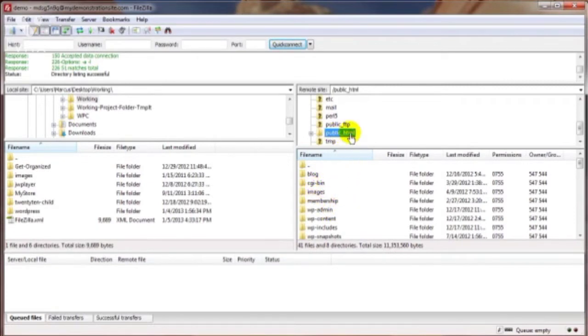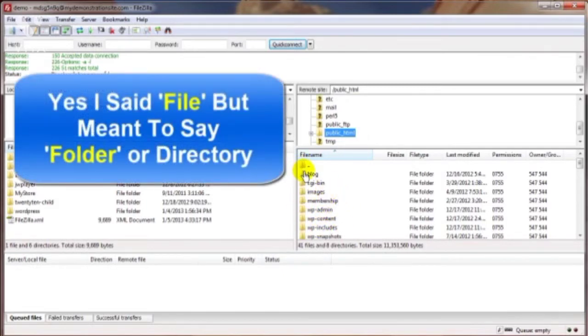our public_HTML. And if you're just starting out, then you probably don't have anything in here except for the file icon up here and a couple of dots off to the right of it. But as you can see, I've already got a few files and folders in here.